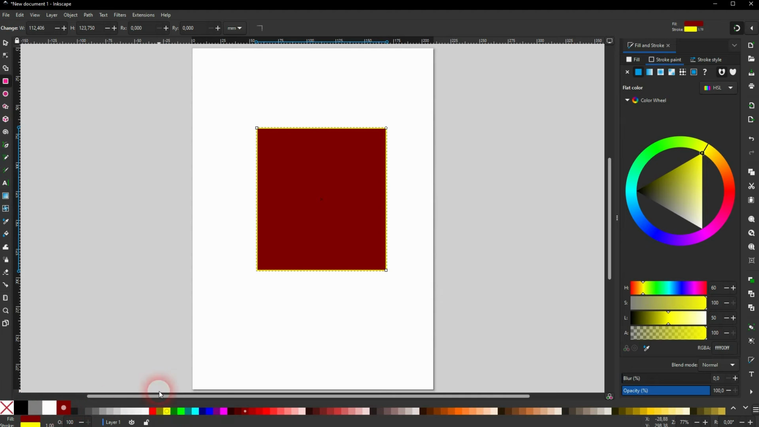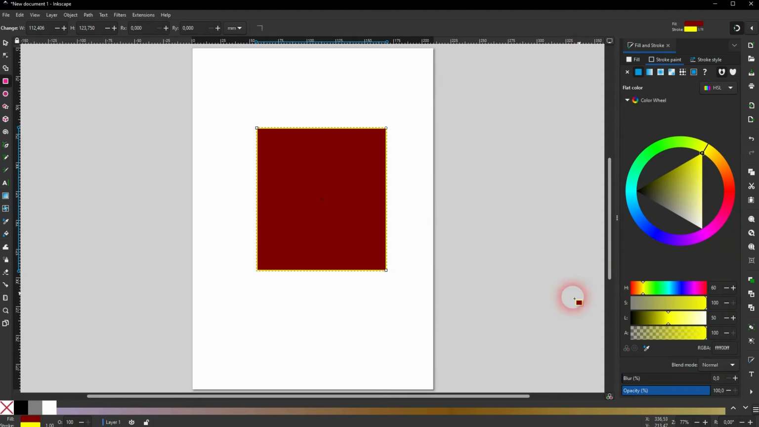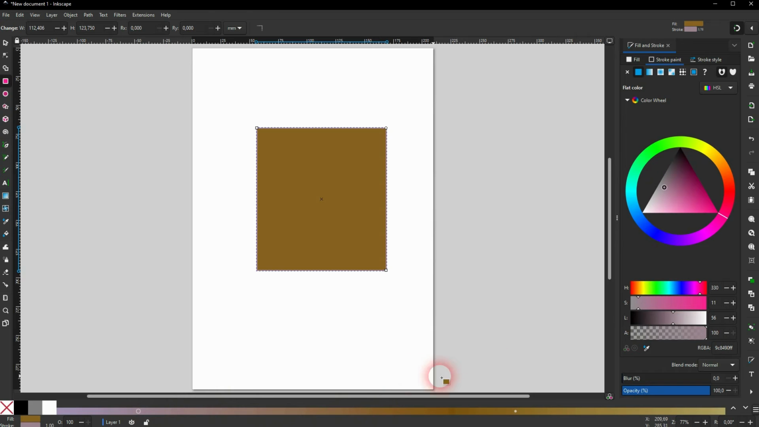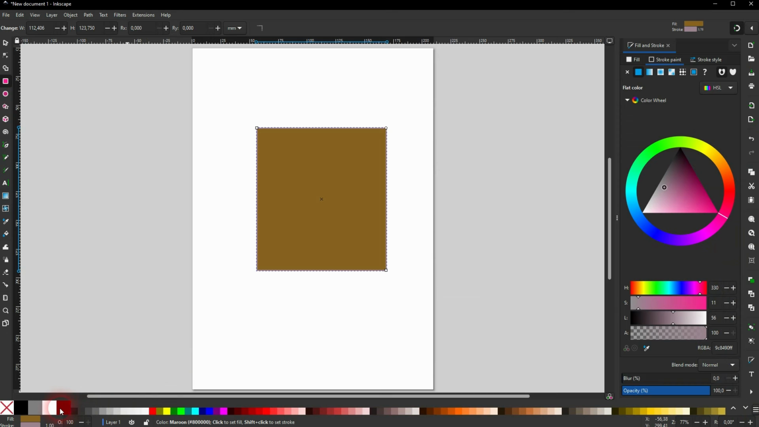We can click here and access the other color palettes. This is the Inkscape default. Let me just pick this one, and you can see left click or shift left click, and we've got our two circles back here. You can also see that the pinning has changed, but if I go back to Inkscape default, it has saved the pinning. If you want to unpin it, just right click and there's the option.